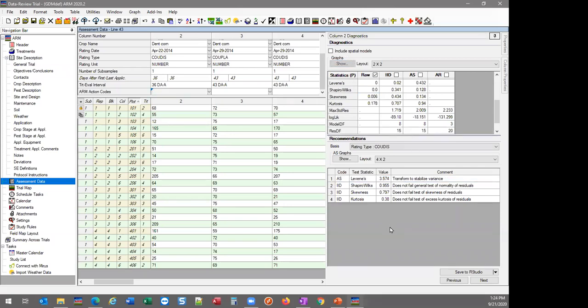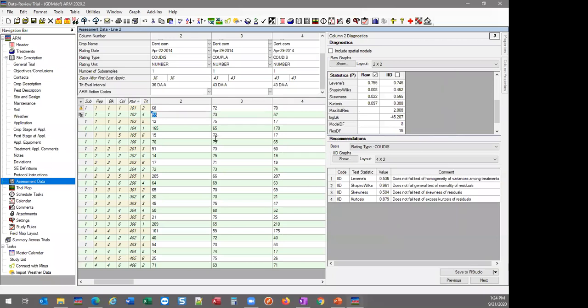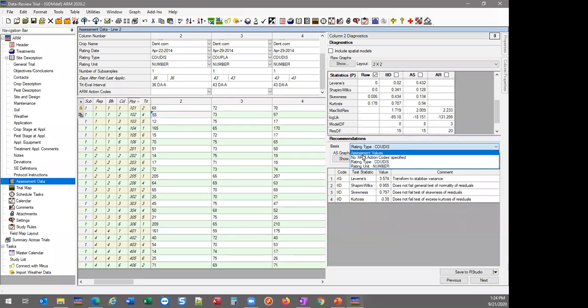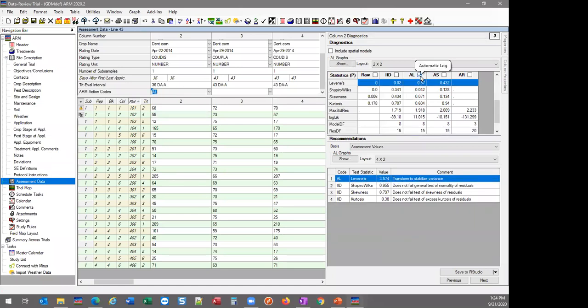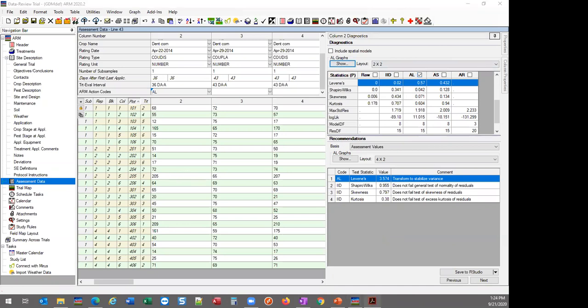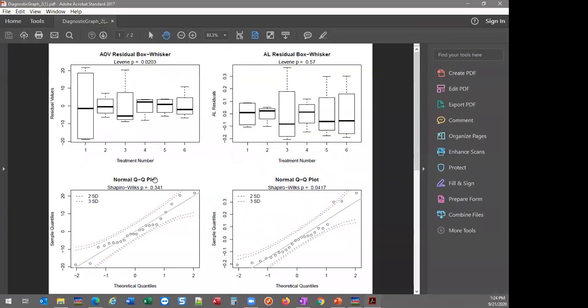If I were to clear that option off, let me go back here, and if I change my basis to assessment values, I'm really just trying to get a couple more options here in this table. So if I wasn't quite sure about that AL, which was the very first recommendation we saw, I could choose that and then view the graphs. And it keeps popping up on my other screen, but now we can compare side by side the AL instead. And as we showed, we fixed the Levene's, but now we've got some problems with the normality.